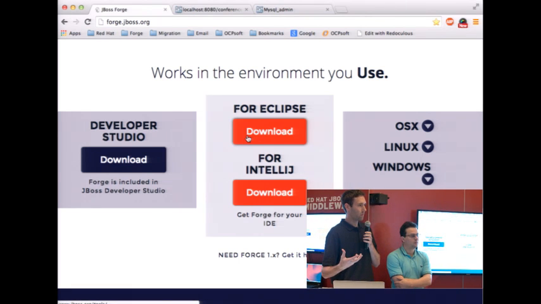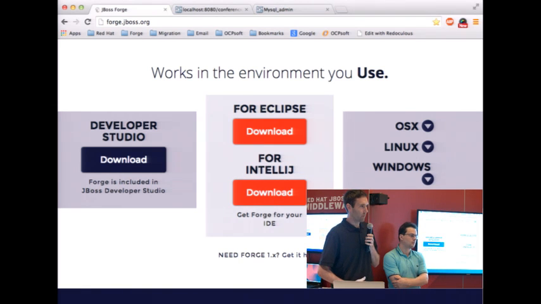That'd be a plugin for Eclipse as part of JBoss Tools. Or you can just get JBoss Developer Studio 8, and that has Forge 2 already built into it. We also have a plugin for IntelliJ, and we're trying to work on NetBeans, but we haven't been able to get together with them yet.